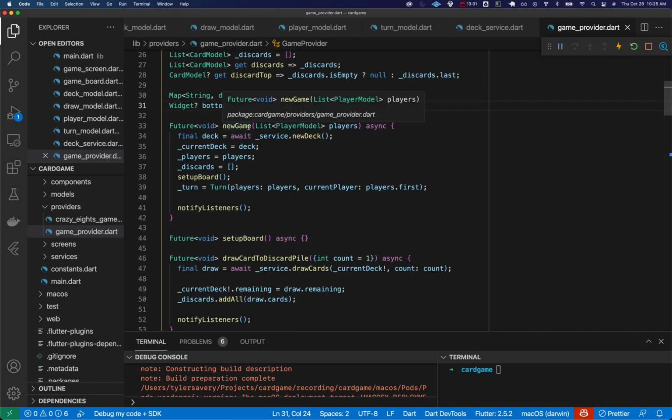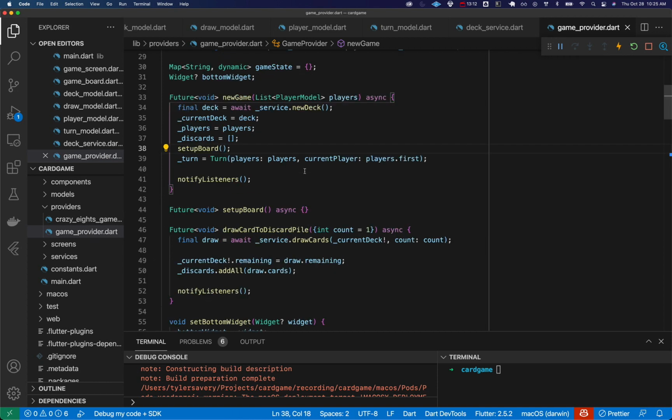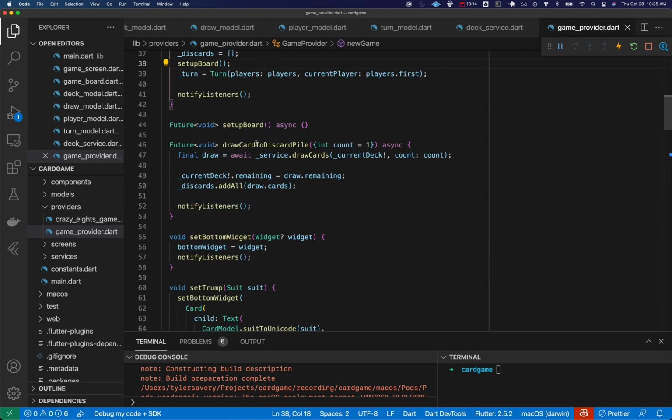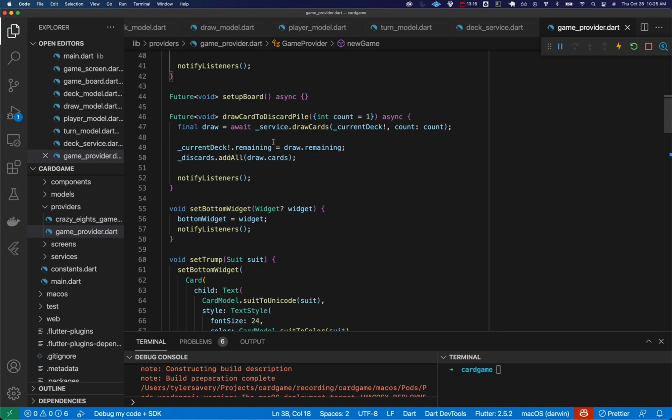We have some functionality to create a new game, which goes and gets that new deck with our service and resets everything and runs this setup board function, which in this case does nothing, but we can override this in our specific game. And then some other helpers, like drawing cards right to the discard pile as opposed to a player's hand.